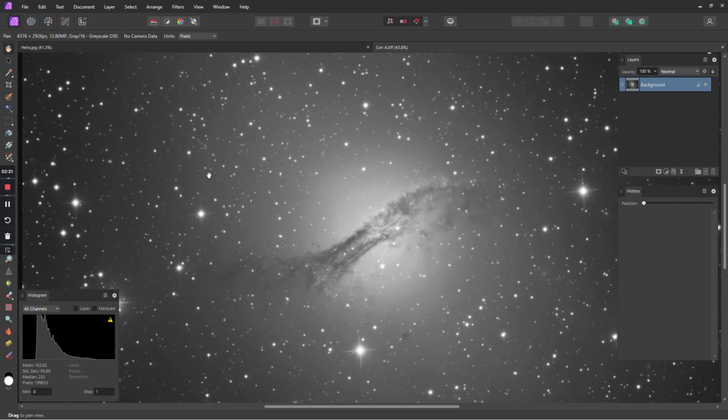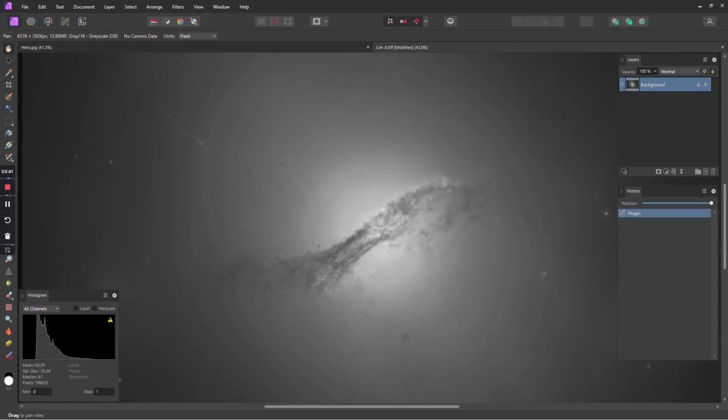Under the Filters menu, scroll down to Plugins and then across to RC Astro and finally to Star Exterminator. The menu is very simple. We click on OK to start the procedure. Now we can see an amazing view of the galaxy with the stars removed. At this point, we don't have a separate star layer, so we must carry out a short procedure to get that.